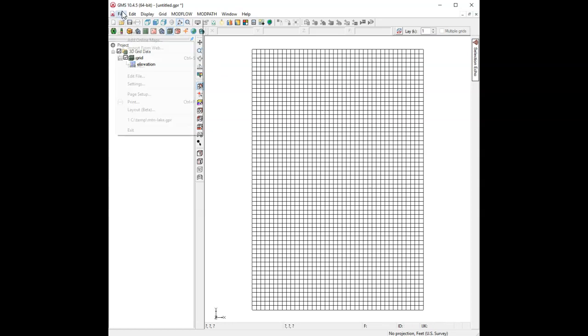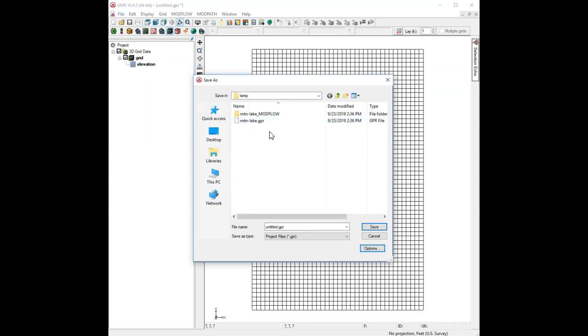And of course, the next thing we do is File, Save As, and let's call this Ag Drains 1. So we're going to do a second and third version of this later in our series.